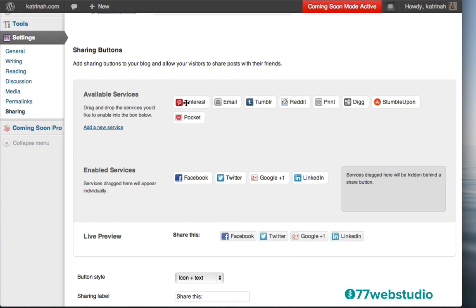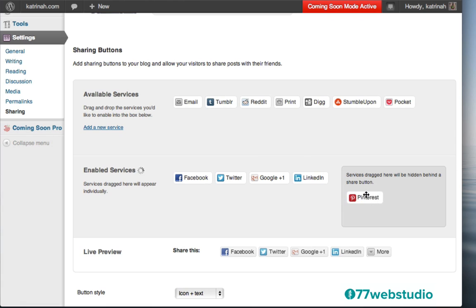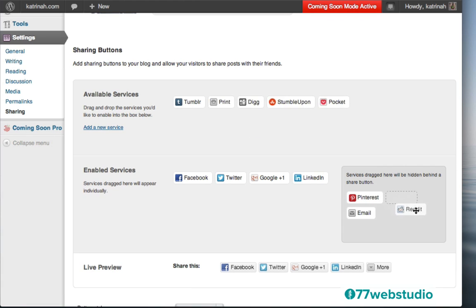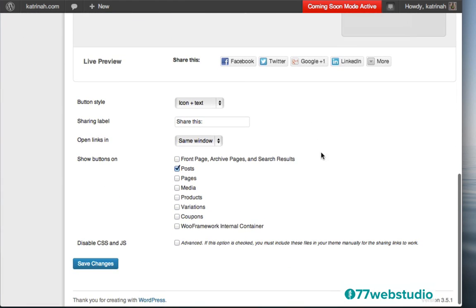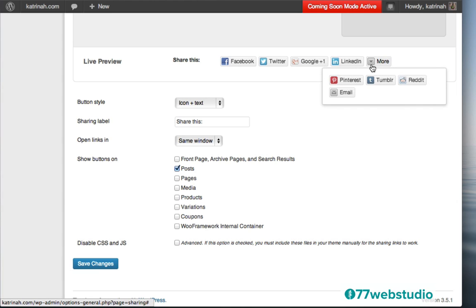So I'm just going to add this one into the More button, and then email, and then I'll do Reddit, and I'll do Tumblr. I'll add Tumblr also. So just drag that in here. So here you can see a live preview of what this will look like underneath your blog post. And when you click on More, you'll have a drop-down menu of a number of different other social networks. So over here you can choose the button style.